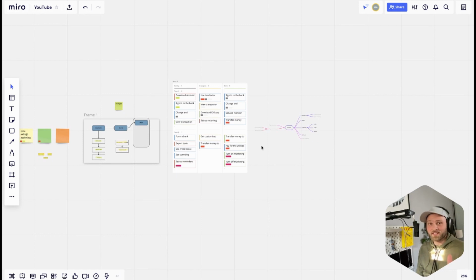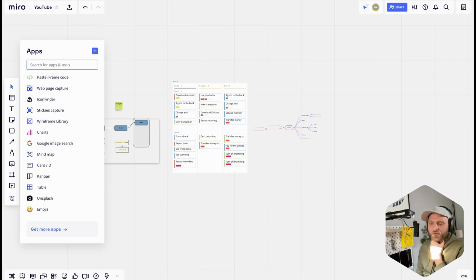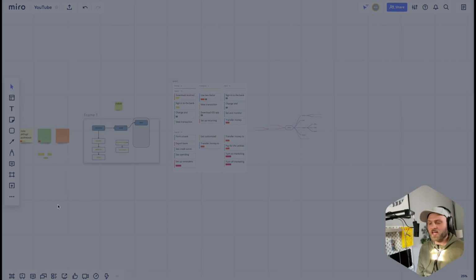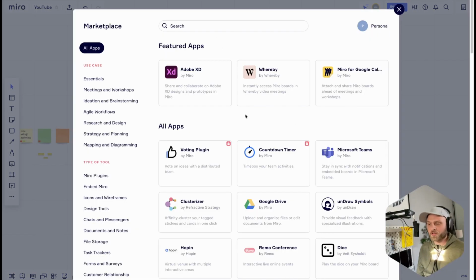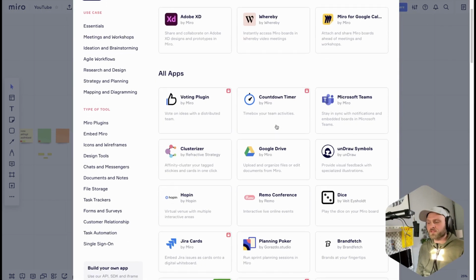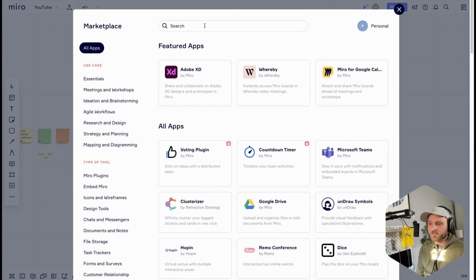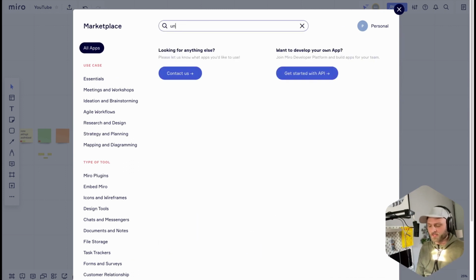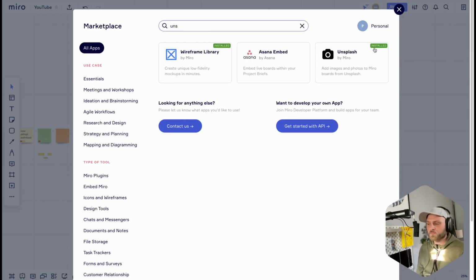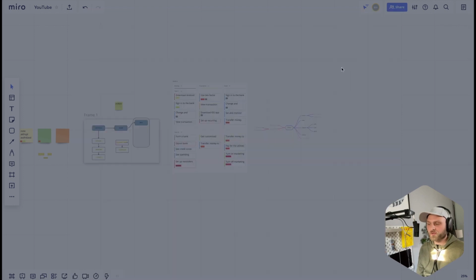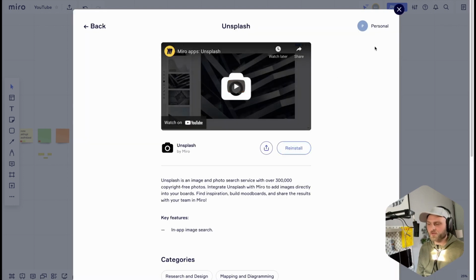All right, one last thing that we're going to look at is apps. We have these three dots here. You can get extra apps, so you can go to get more apps, and then search for app integrations. In our case, we're just going to look at Unsplash, and I'm sure you're familiar with Unsplash. I have that installed. If you want it installed, you click on it and you just click install.